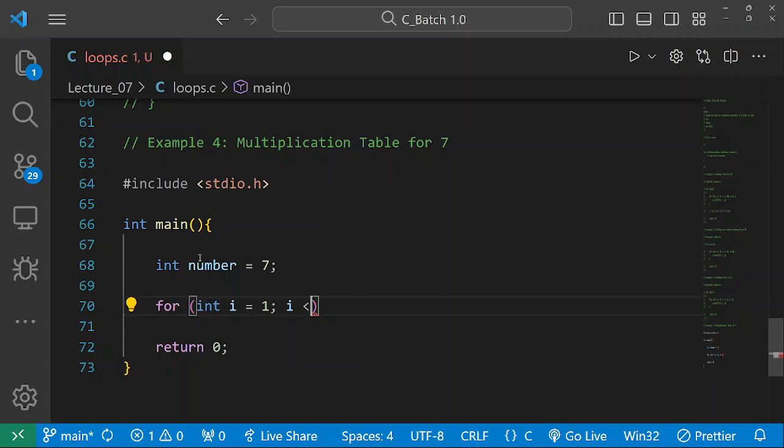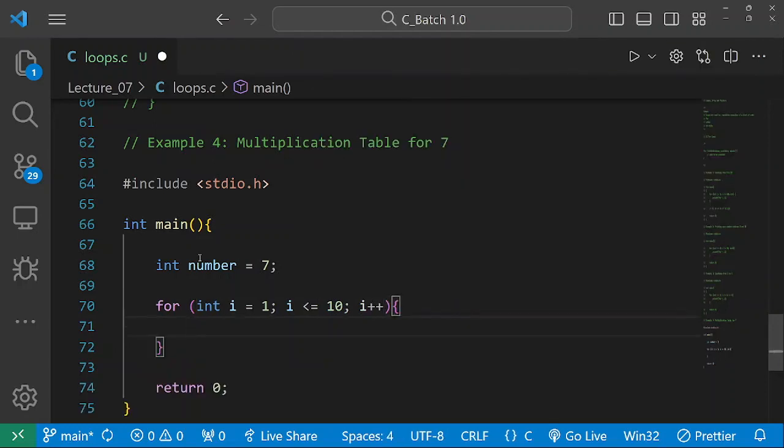Yes, less than or equal to 10. The reason is we need to go up to 10. That's why we're using less than or equal to, which means it should be equal to 10 as well. And your i plus plus.